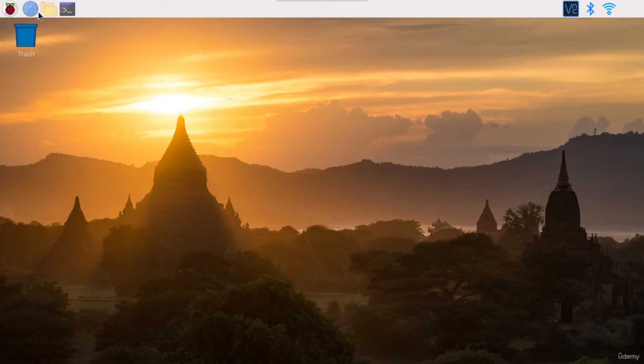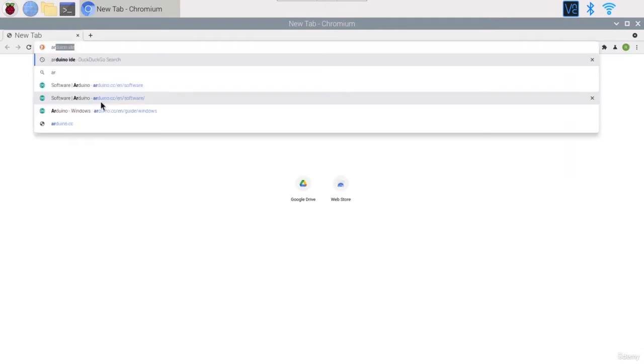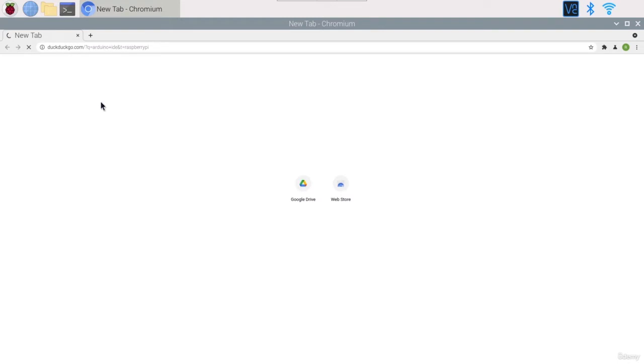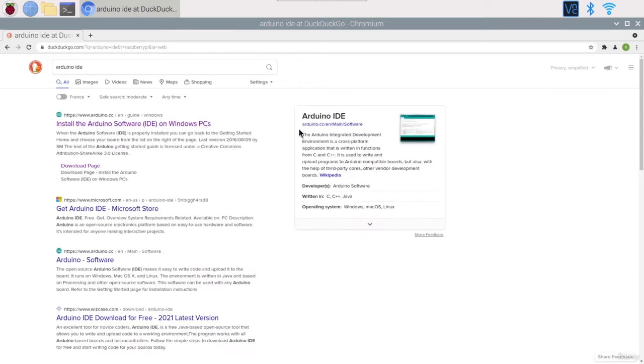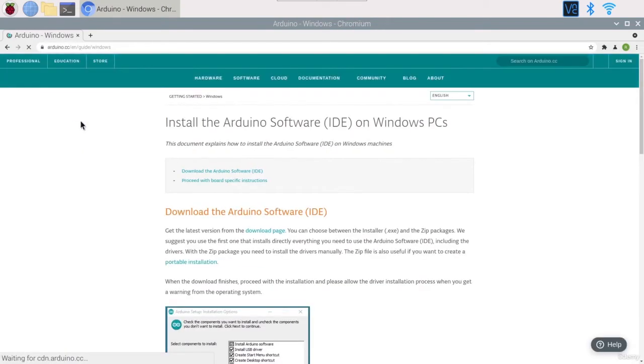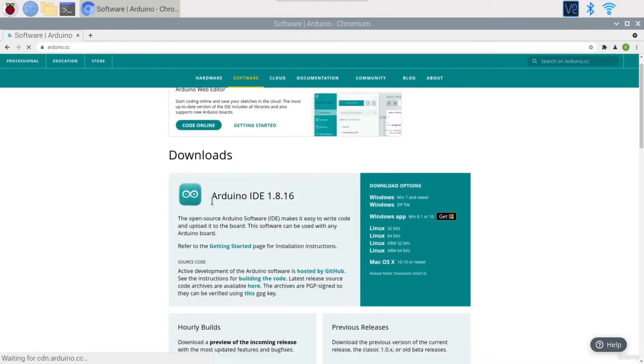So instead, we are going to open a web browser here on the Raspberry Pi and just type Arduino IDE. So just search on DuckDuckGo or Google or whatever search engine you want. Let's go to the Arduino website. And here we are not on the right page, so let's go to software. So you click on software and you have downloads, okay, Arduino IDE.